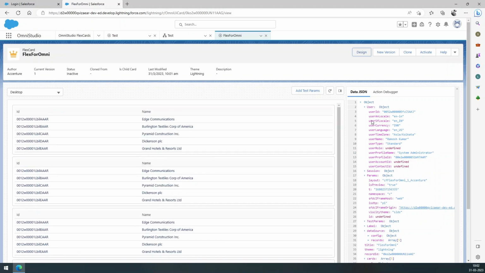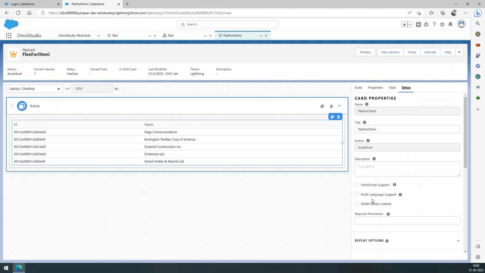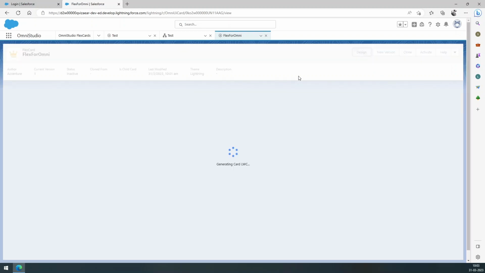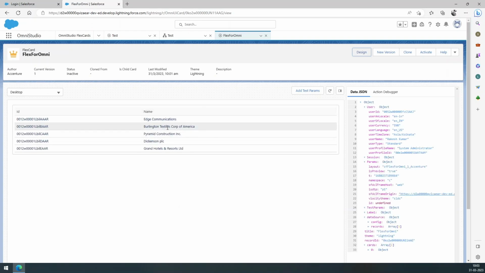So let me just go back to the design, and inside this setup you will see we have a repeat option. By default it is enabled. Now once you uncheck that and preview it, it will show you that data only once. You can see that this is what I want.